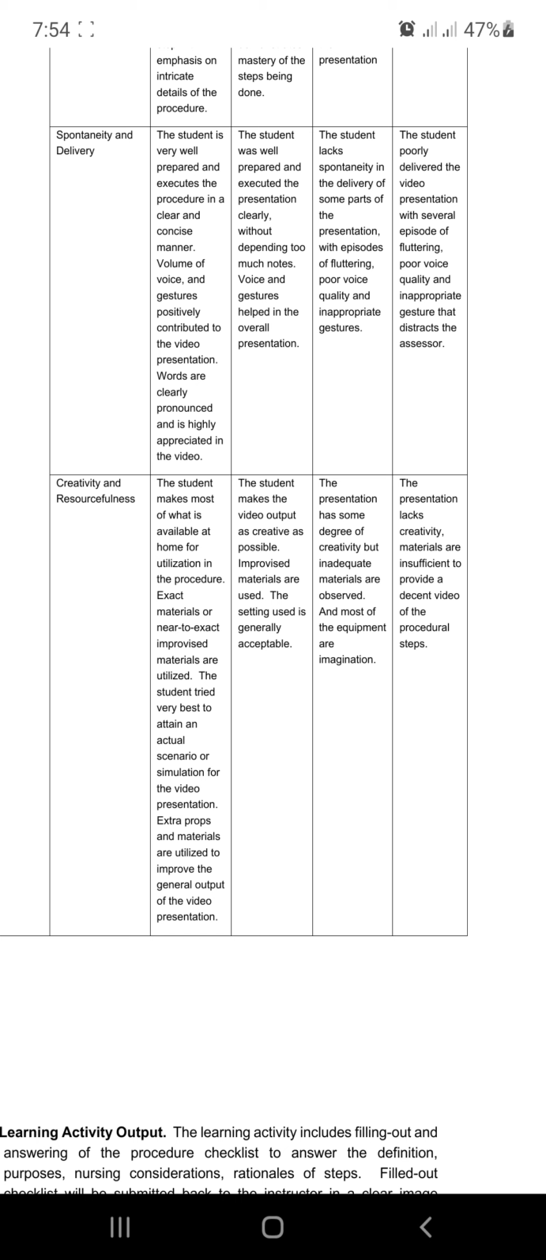Okay? For score 4, the student makes the video output as creative as possible. Improvised materials are used and the setting used is generally acceptable. For score 2, the presentation has some degree of creativity but inadequate materials are observed and most of the equipment are imagination. And for score 1, the presentation lacks creativity. Materials are insufficient to provide a decent video of the procedural steps.